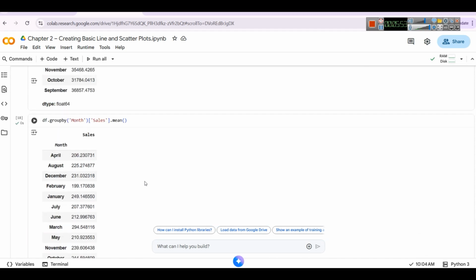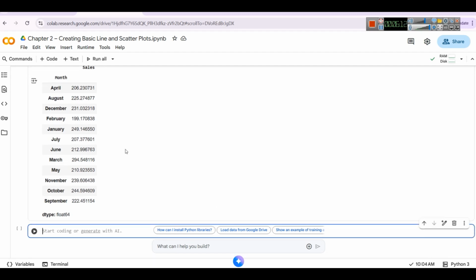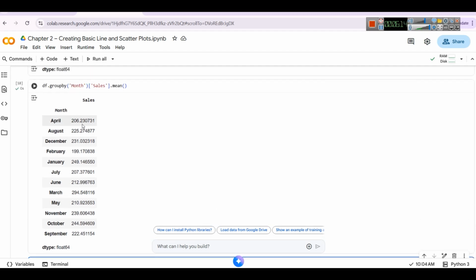So here we have df dot group by month, and as I said, if you are starting Plotly, you must have some basic understanding of Python pandas also. Otherwise, these things are very easy to understand. Now, once we have this type of output, in this output, month name is index, and the value that we are looking at is sales.